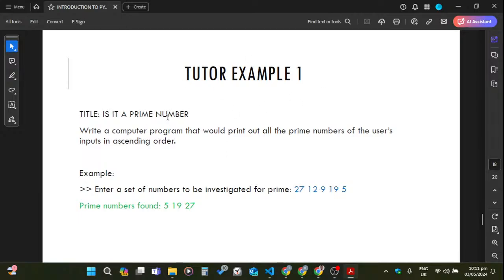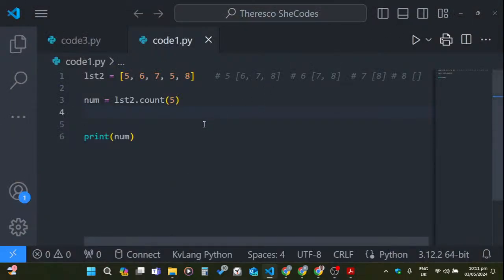Tutor example. I'll send you videos on this. Write a computer program that would print out all prime numbers of the user's inputs in ascending order. The user will give us a list of them. Let me quickly code this one, then we close.